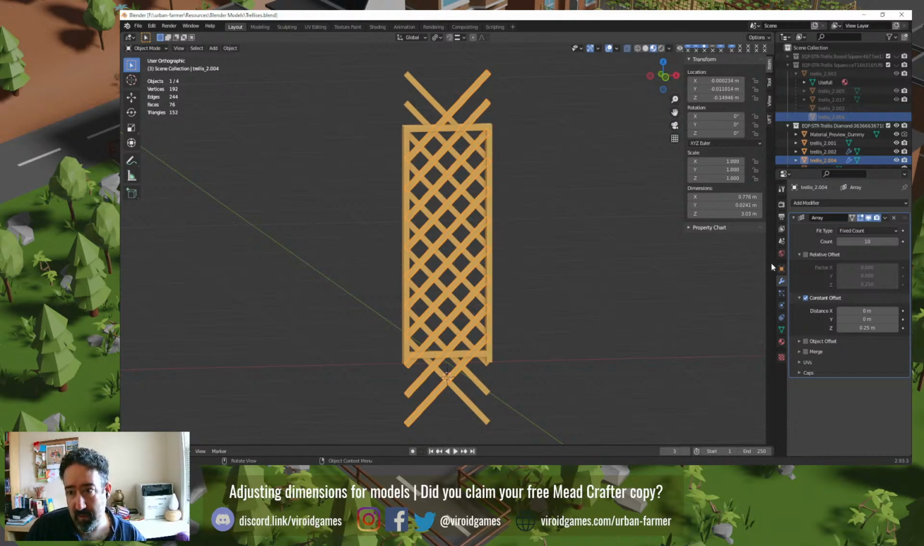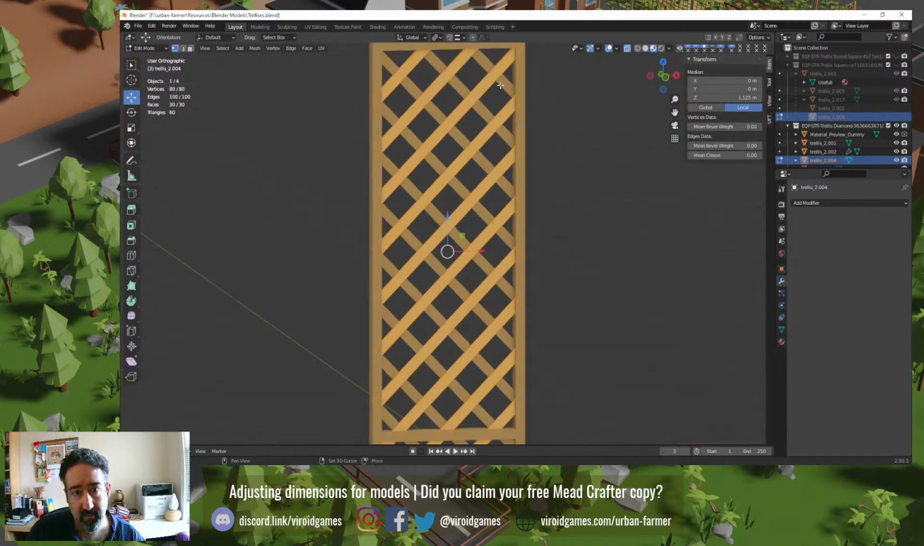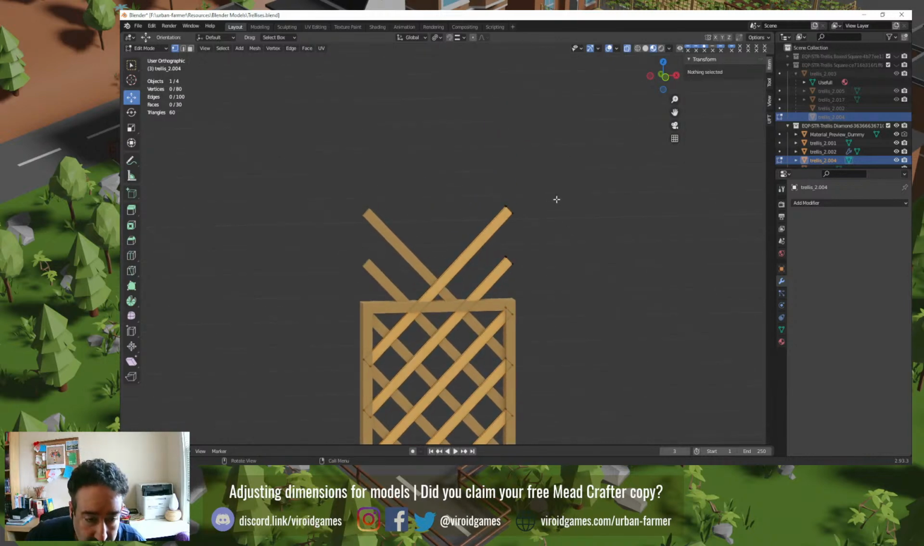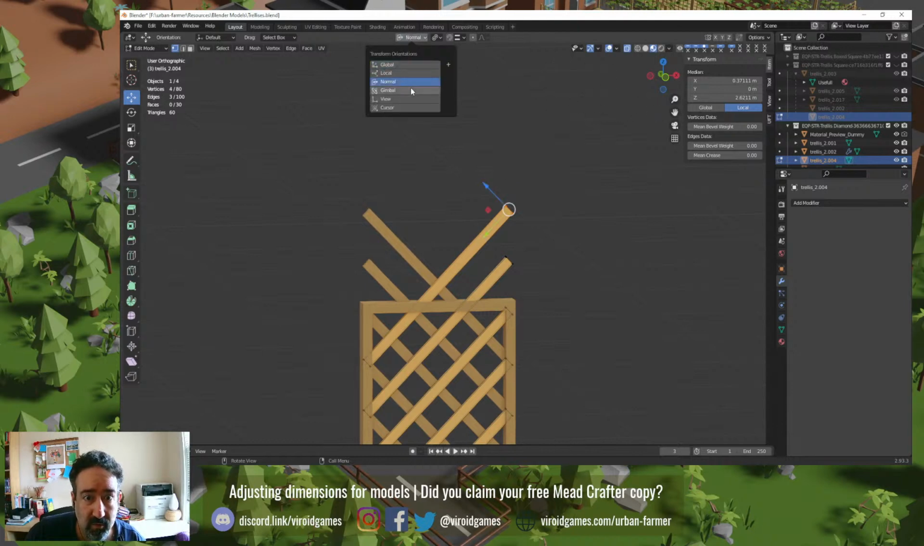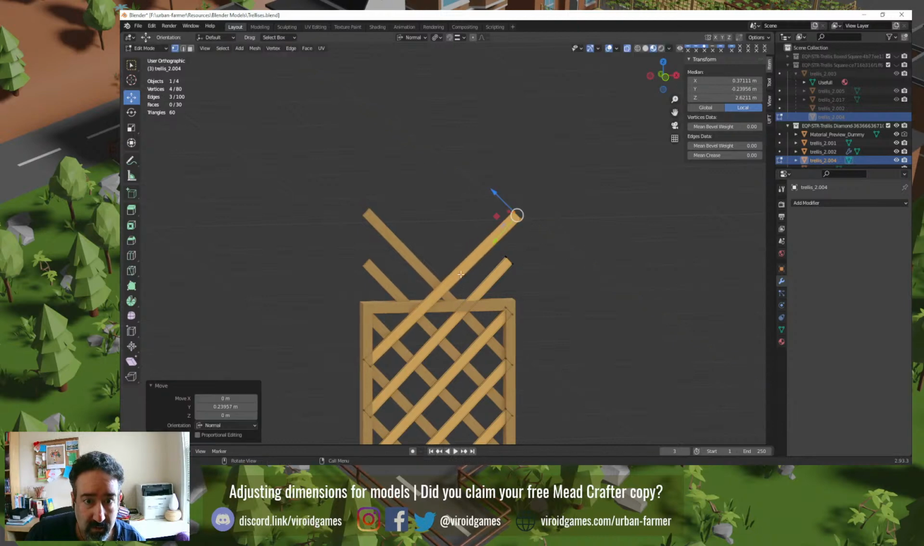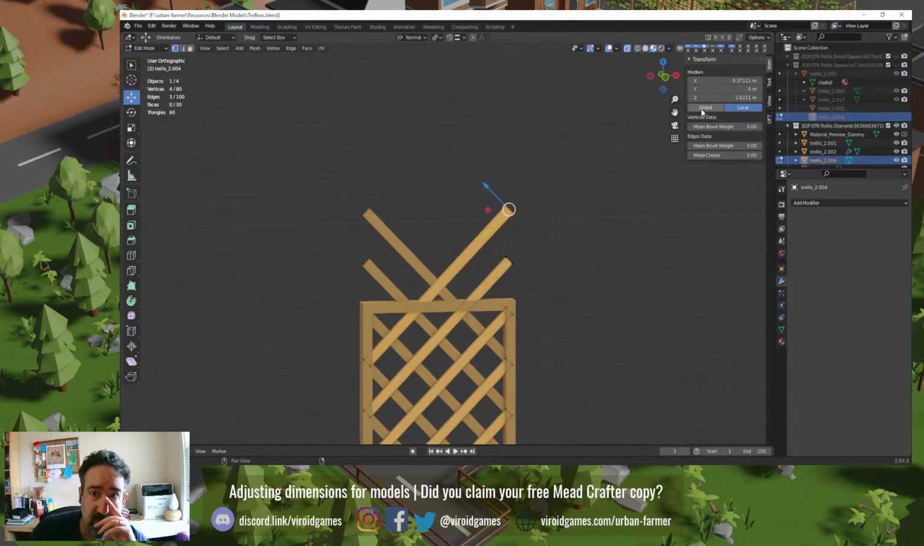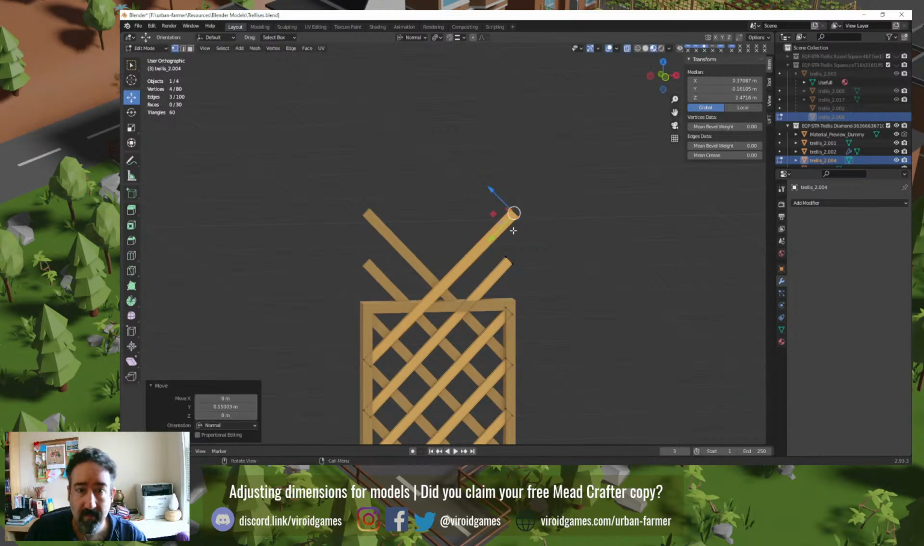So how do we do that? We apply the array modifier, done. Then we go into edit mode, right? And we just chop things off. Of course, when you delete it, it's going to look awkward, so we'll do it this way. This is going to have to be moved in normal. This is where I remember moving along this axis.